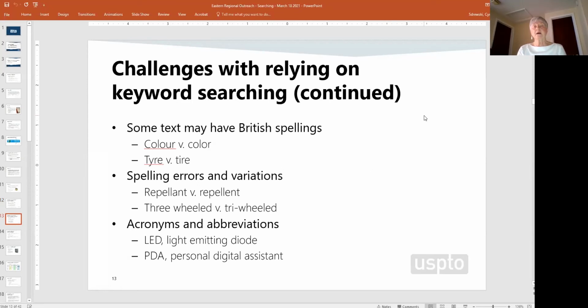Also spelling: we've got the British, who have different spellings of color or the word tire here. So even besides doing synonyms, you may want to search the word color, and also color spelled with O-U-R, etc. Also, patents and patent applications may have typos in them. So as you're looking at it, you may want to check, is repellent spelled A-N-T or E-N-T?